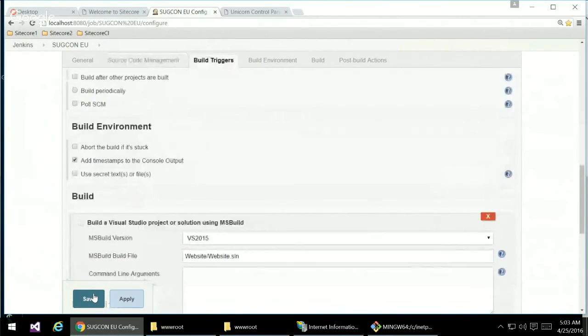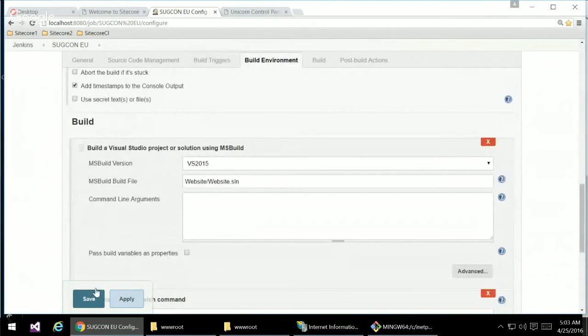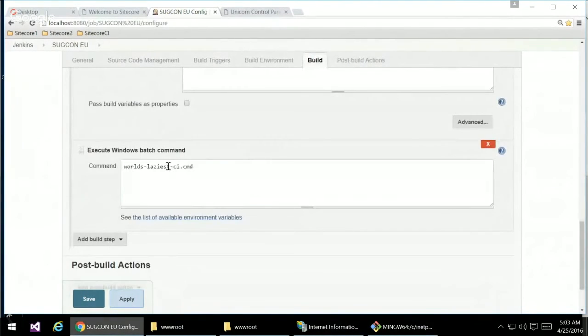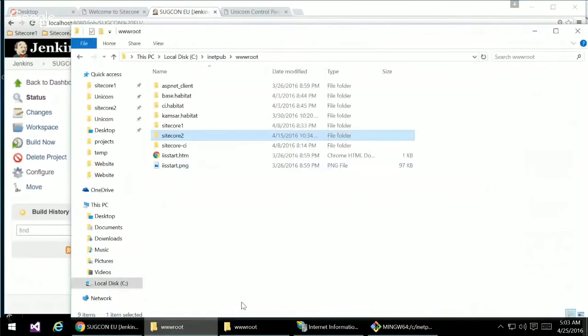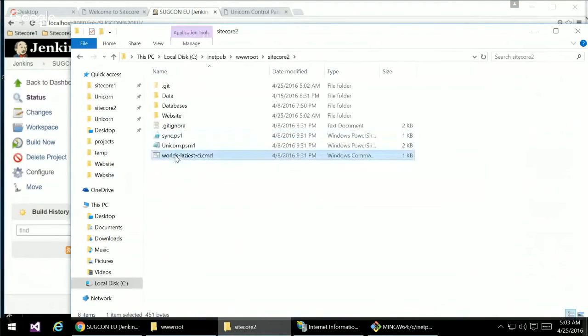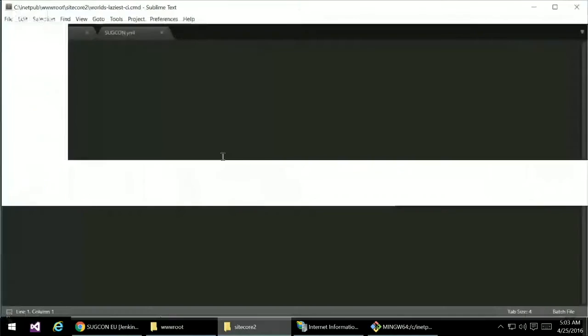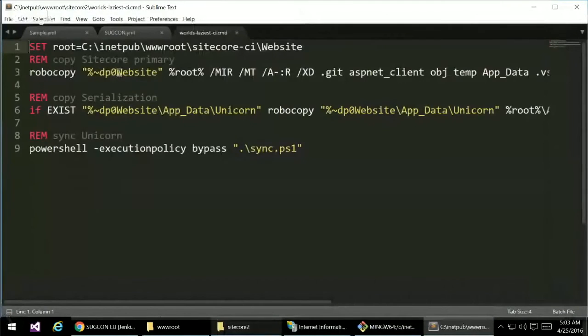And then essentially all that it does is it uses MS-build to build the solution file that comes with it. And then it calls this world's laziest CI batch file. It really is the world's laziest CI. It's about 4 lines. And I'll show that to you. So the world's laziest CI basically robocopies all of the things in the web root. It robocopies all the serialized items, and then it calls this sync process.